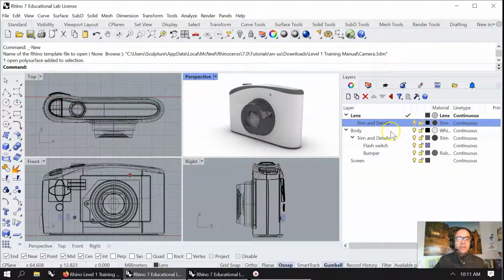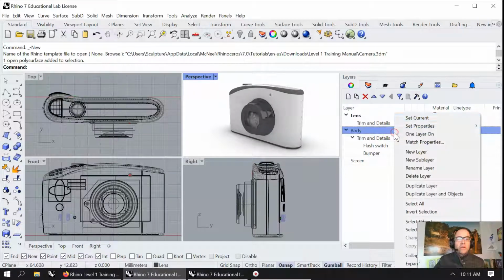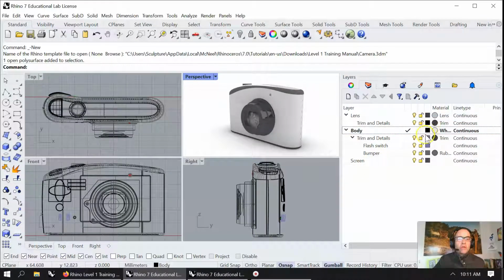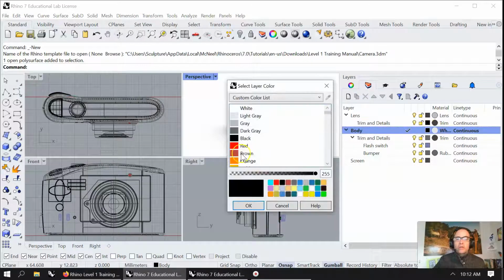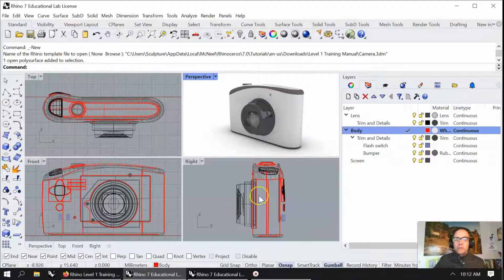Trim body. You can change your layers by coming down here to the body and setting your current layer. Now you're working on that one. And you can change the colors whatever you want, just like we did before. Let's make it brilliant red and see what happens to it.